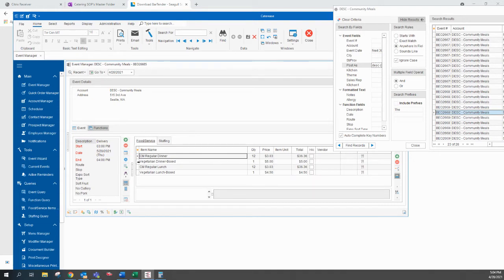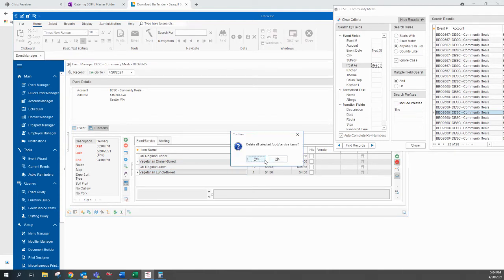And we're going to remove these vegetarian items again. So I'm clicking using the control button to select multiple items, and I'm saying minus. And yes, I do want to delete all these food service items.